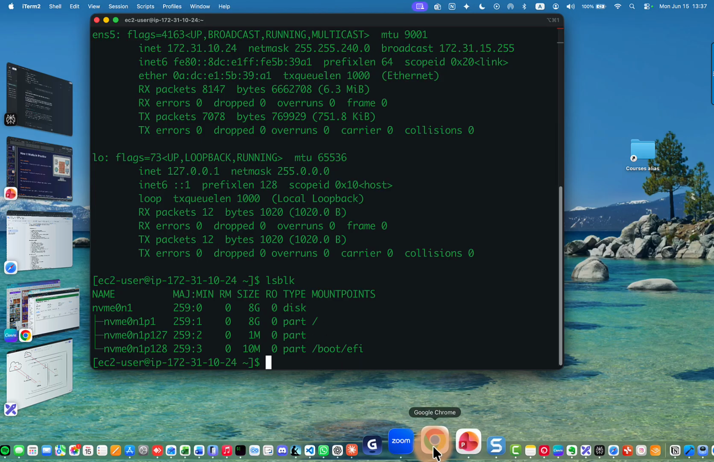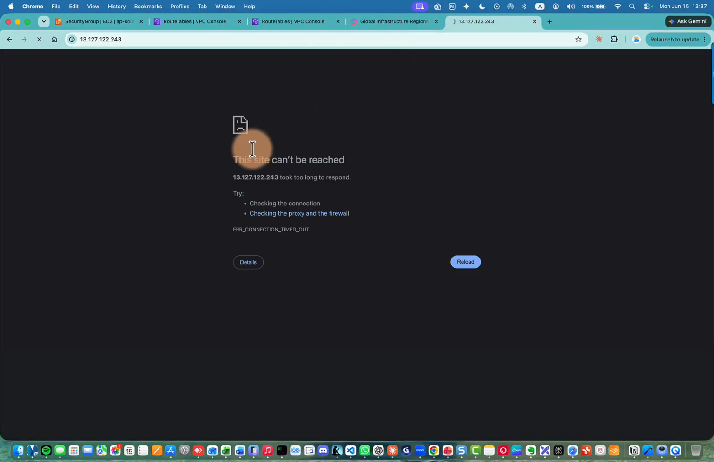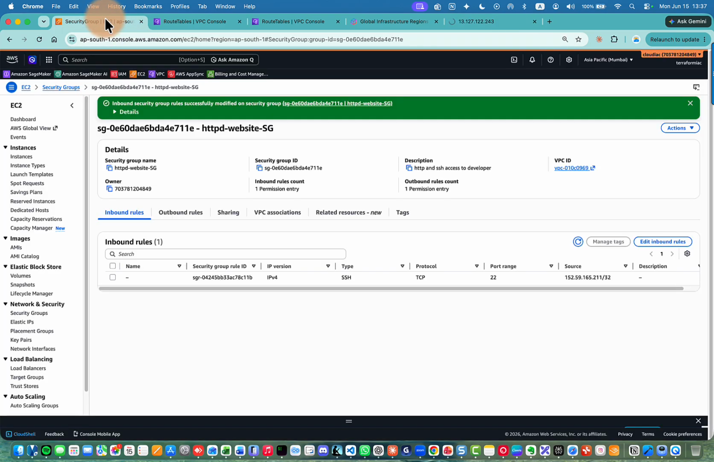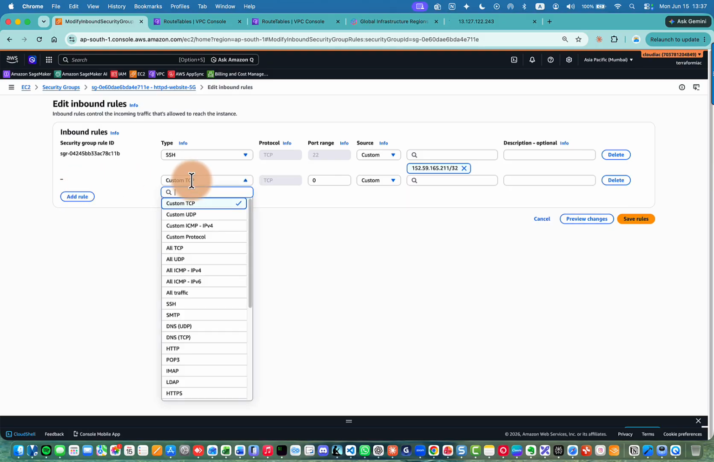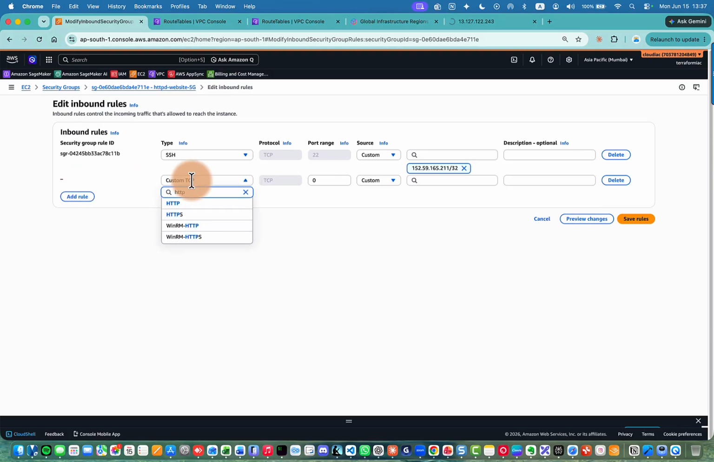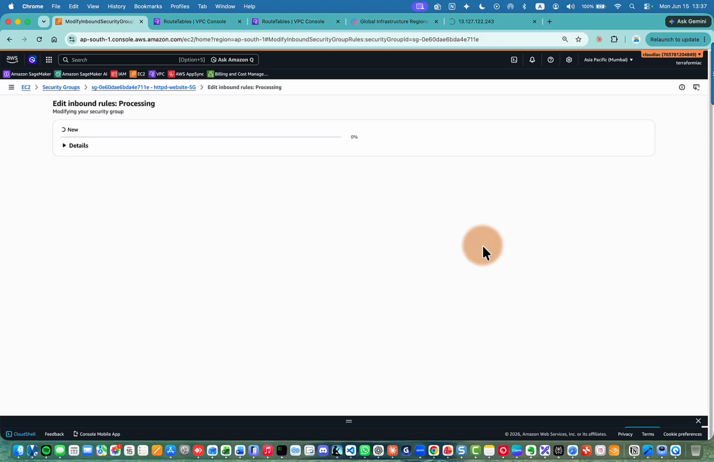Now we want to make sure that we are able to access HTTP, that web server. You see, this site can't be reached, so something in the security group needs to be allowed. So edit again. We added SSH already. I'm going to add another rule, HTTP. And from where? Again from my IP. I don't want to make it public.